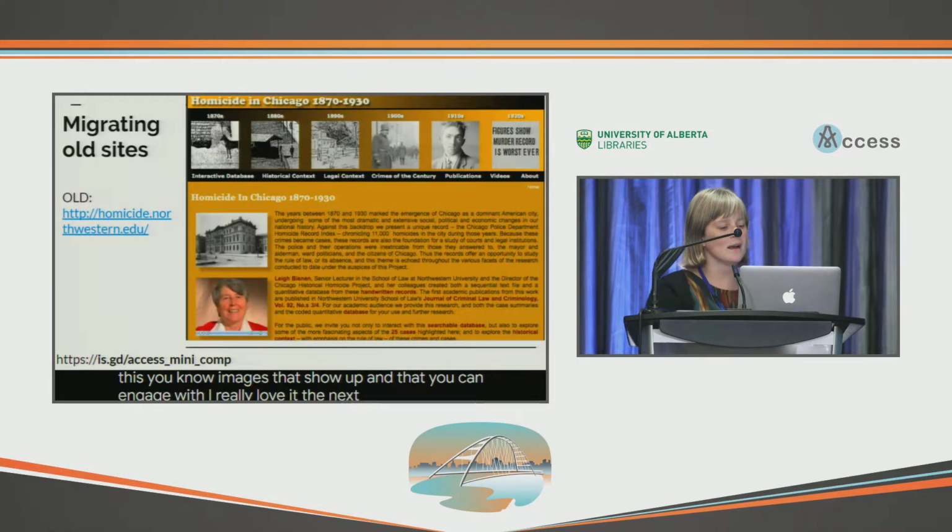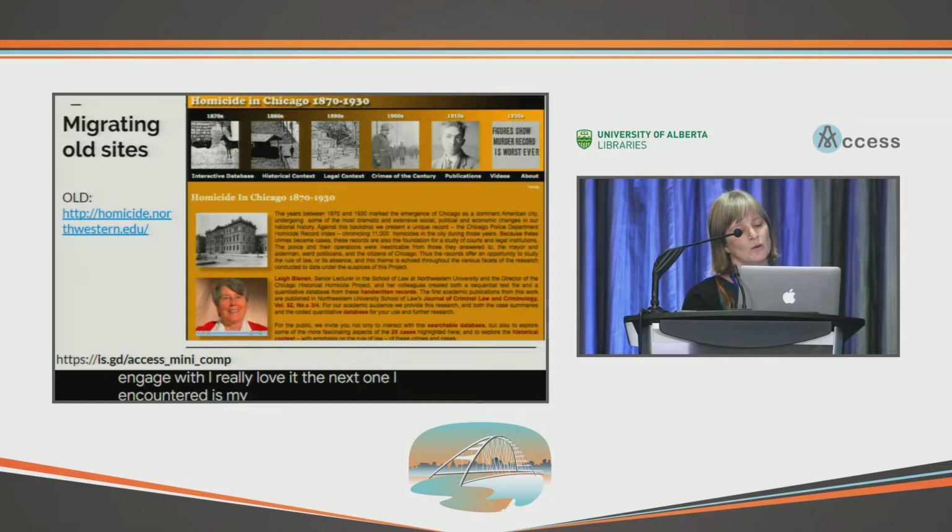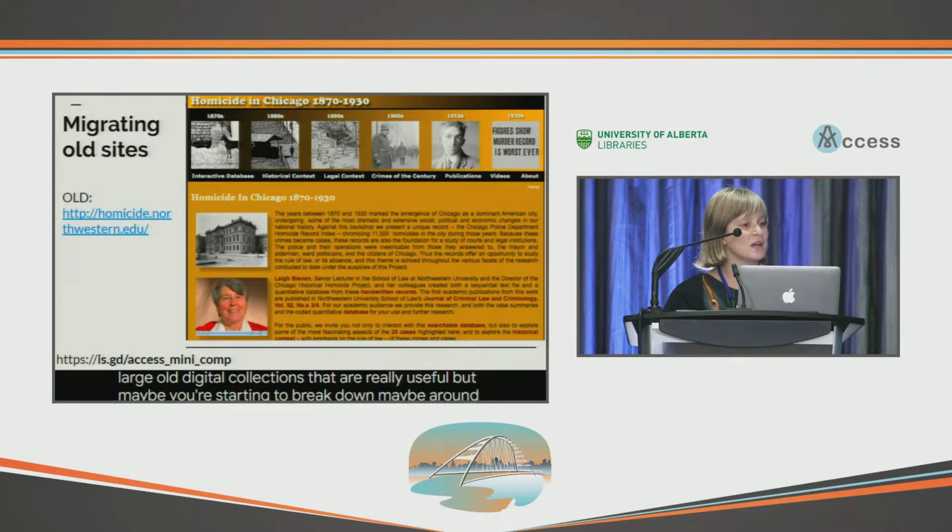The next one I encountered is migrating older projects that are no longer being updated to static pages. I think this is something a lot of us have encountered, these large, old digital collections that are really useful, but maybe are starting to break down, maybe are on older technology and need to be updated, and you're asking yourself what to do with this. So this was at the Library Publishing Forum just last May.